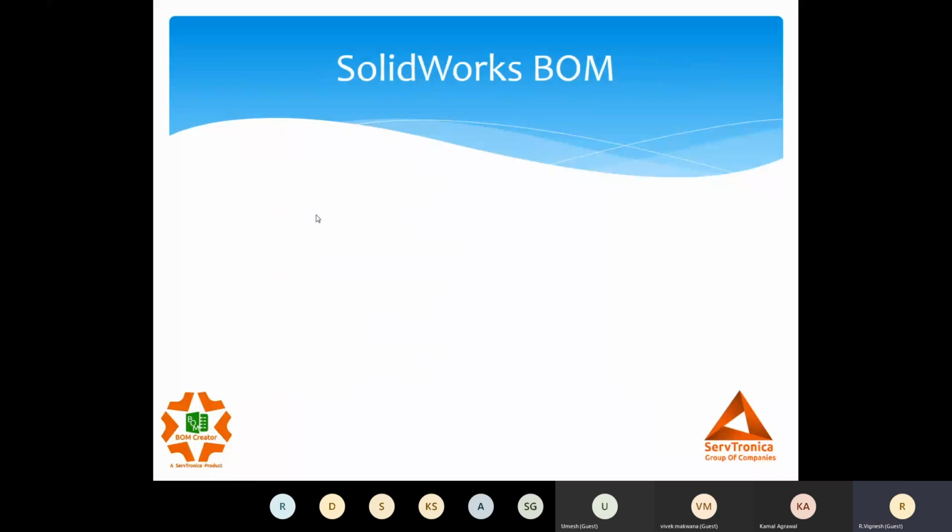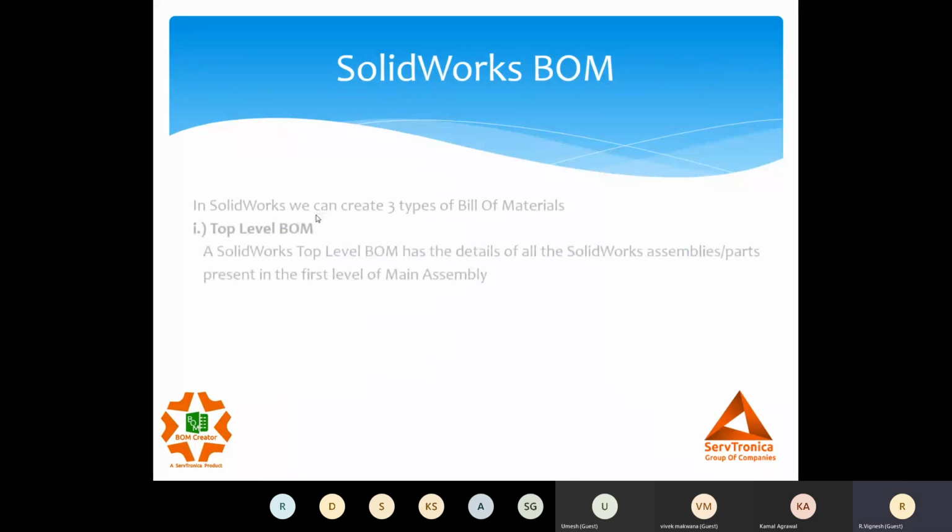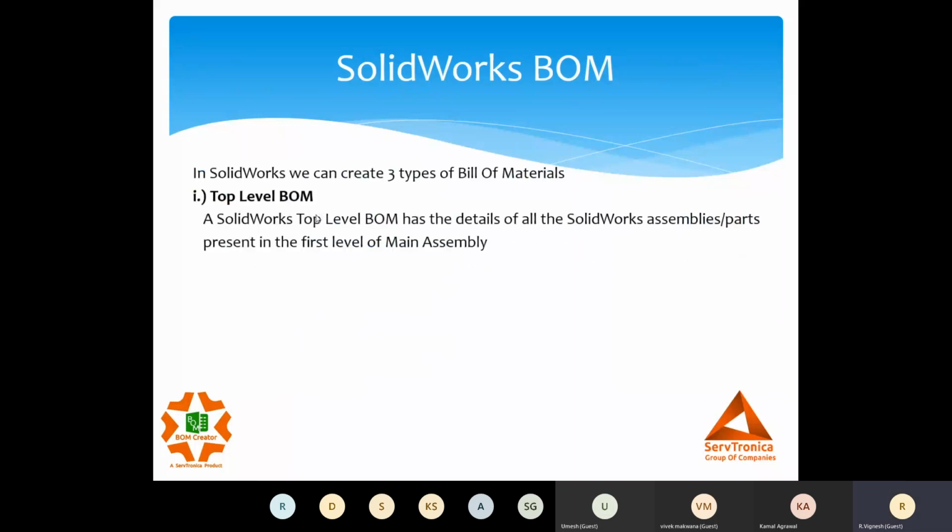And we do have something in SolidWorks. We do have a bill of material in SolidWorks, right? But we identified a few gaps in the SolidWorks BOM, which we see in day-to-day activity, which we actually face as designers in day-to-day life.